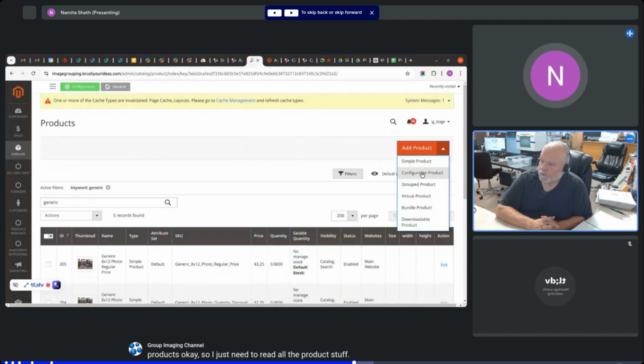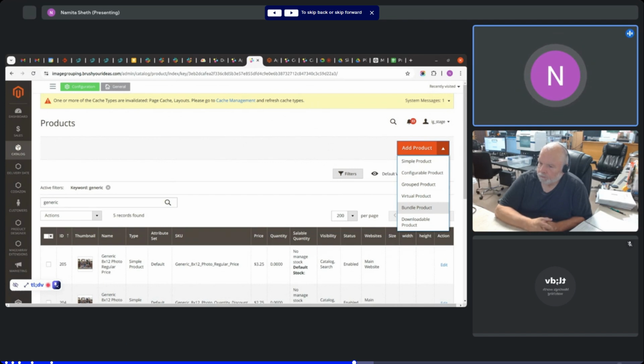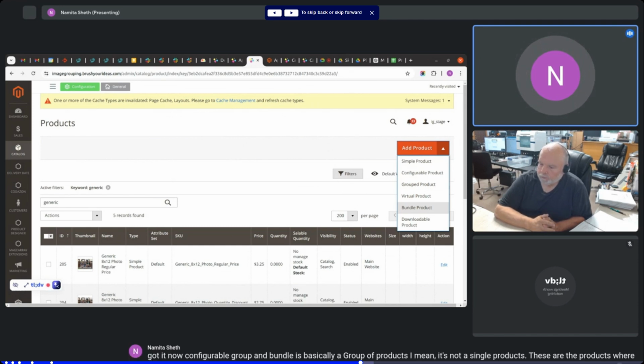Now, configurable, group and bundle are basically groups of products. It's not a single product. These are products where a parent and child product combination is there. These products cannot be created singularly. They always have more than two child products, two or more than two.